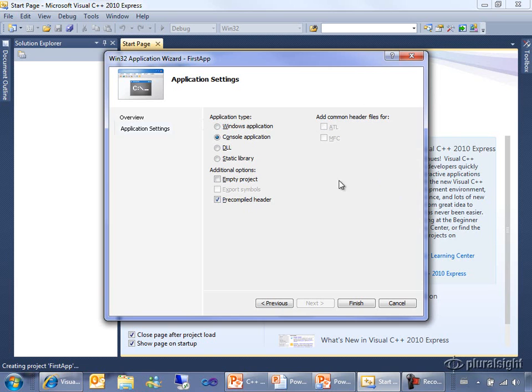And then over here we have some things that are grayed out. And the reason they're grayed out is that this dialog is shared by different versions of Visual Studio, and in some of the other versions you have options to add common header files for ATL and MFC. Express doesn't support ATL or MFC, so those options are grayed out. So it turns out you really have nothing to do on this step of the wizard except click Finish, but you needed to look at it before you could do that.